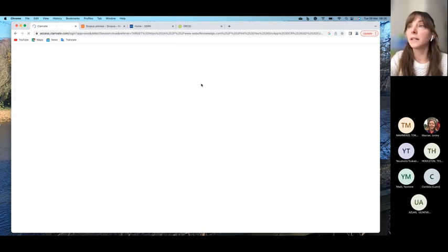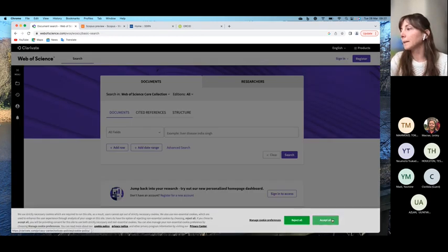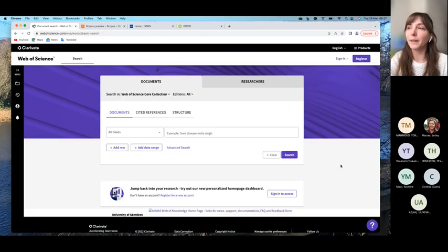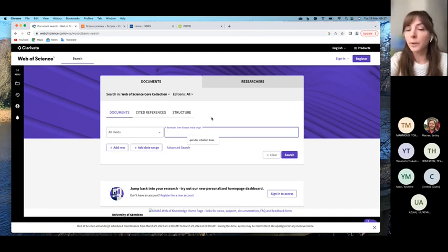Web of Science and Scopus are subscription databases, so they are citation databases. There is lots of information in them, but you have to pay for it, so you access it through the university. You land on this page, and you have your idea in mind. For example, today I'm going to look for a topic that is quite emerging, at least in information science, which is gender citation bias.